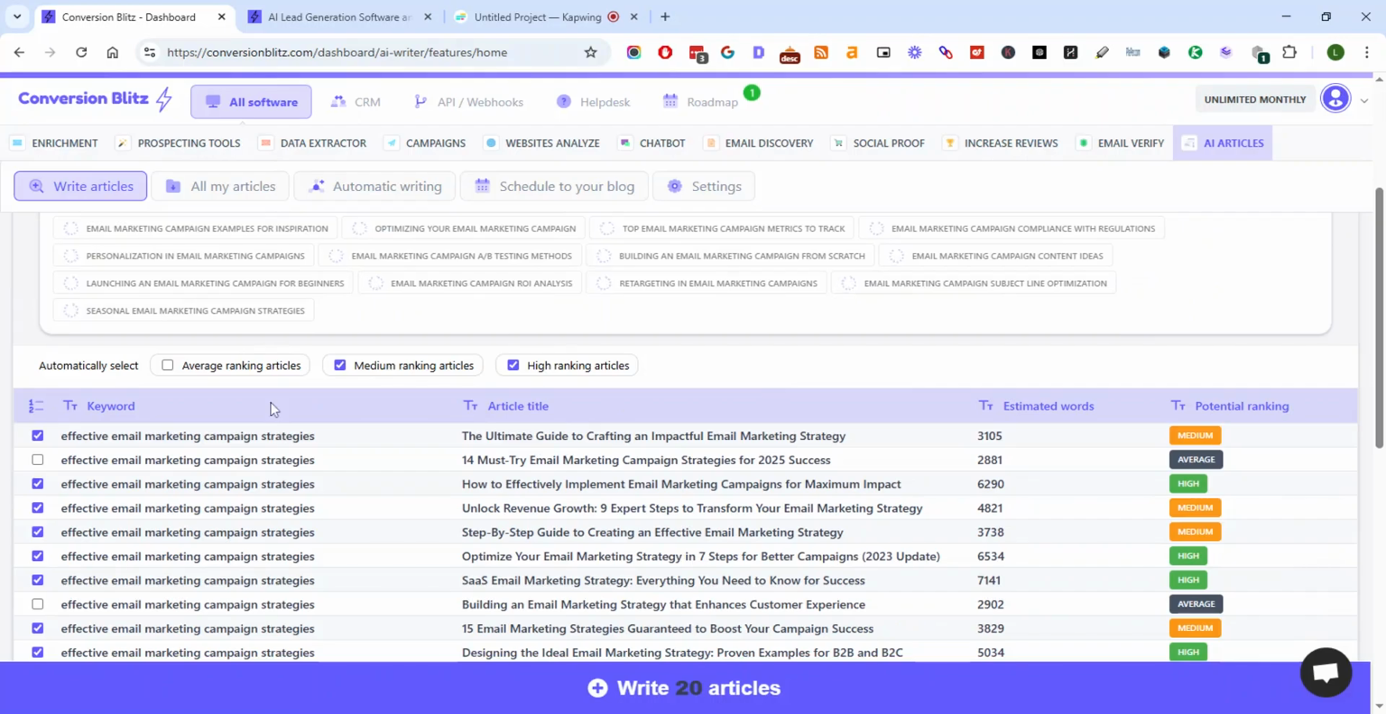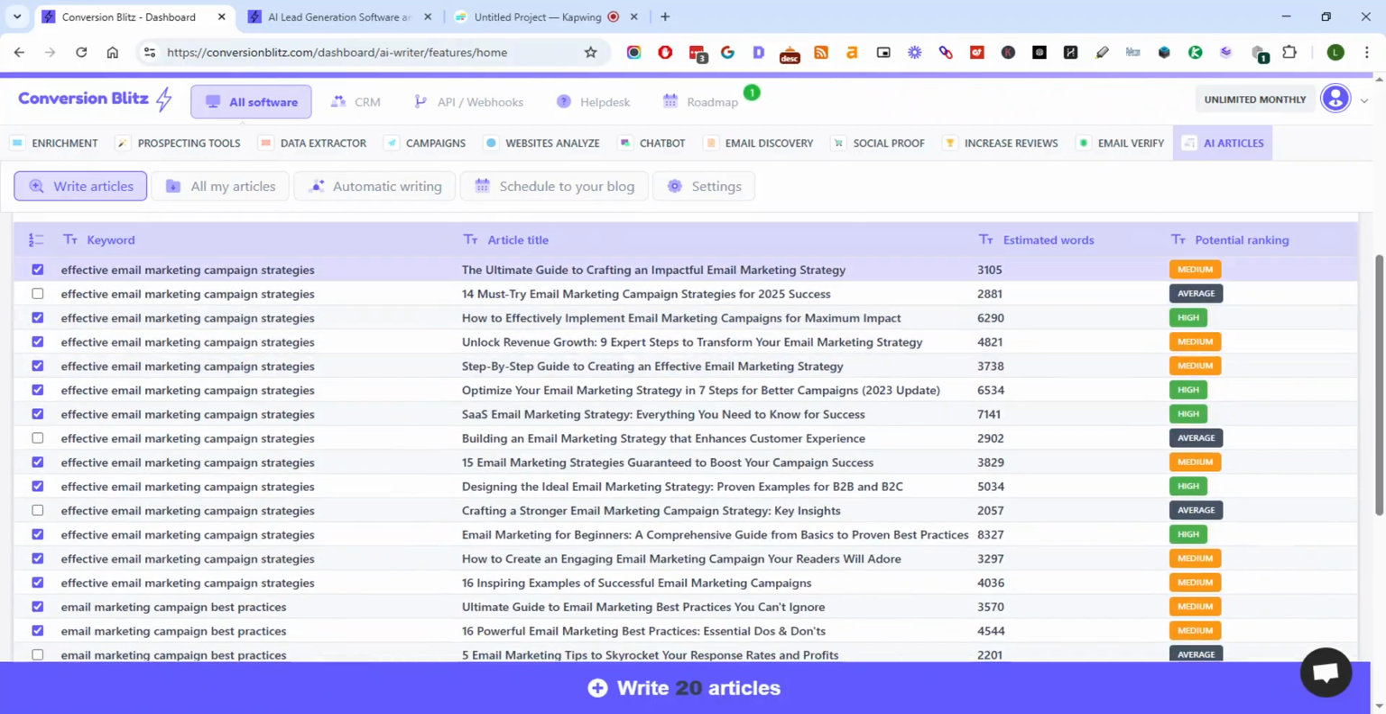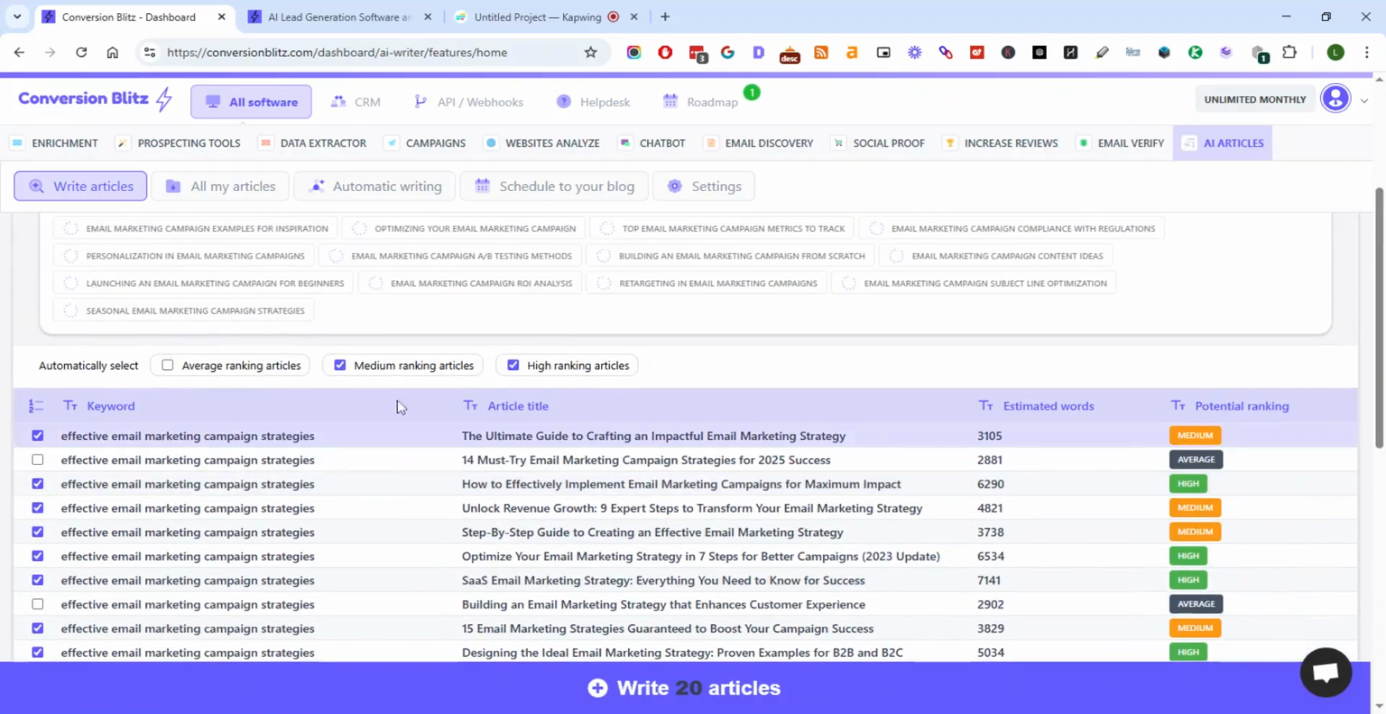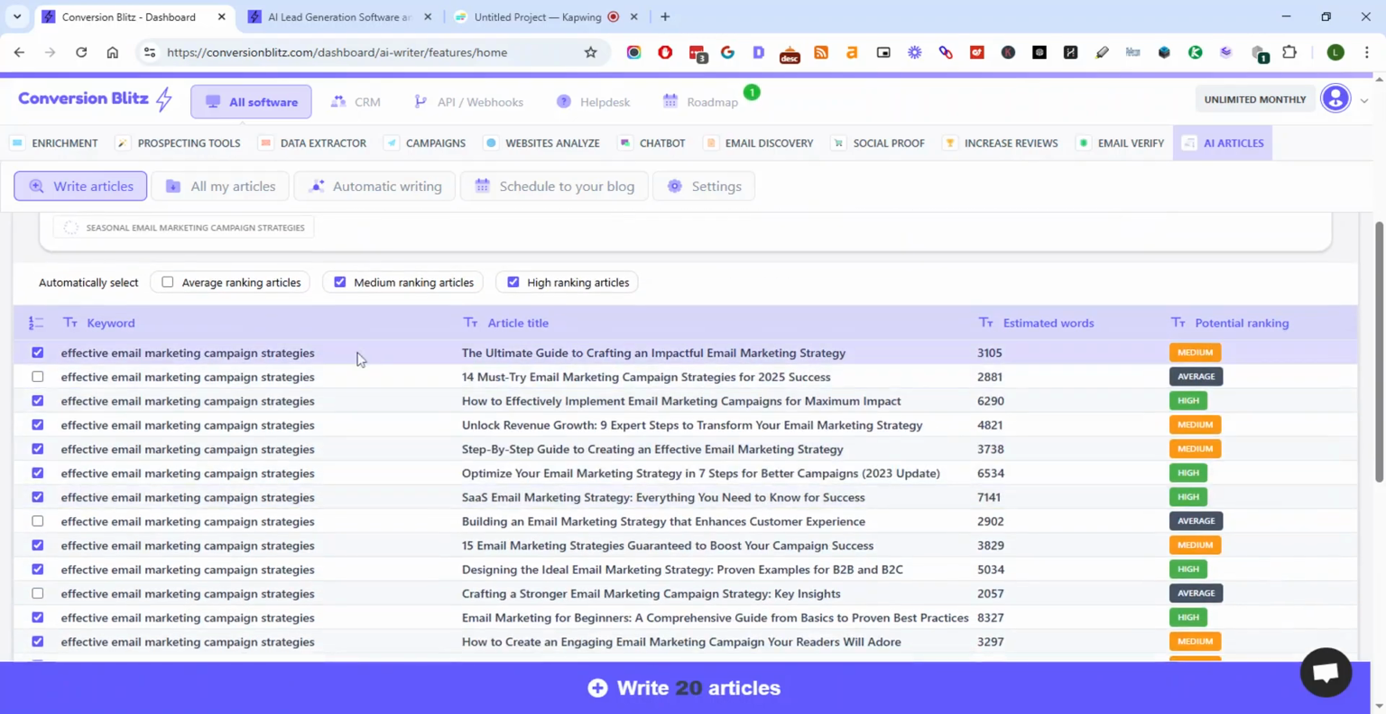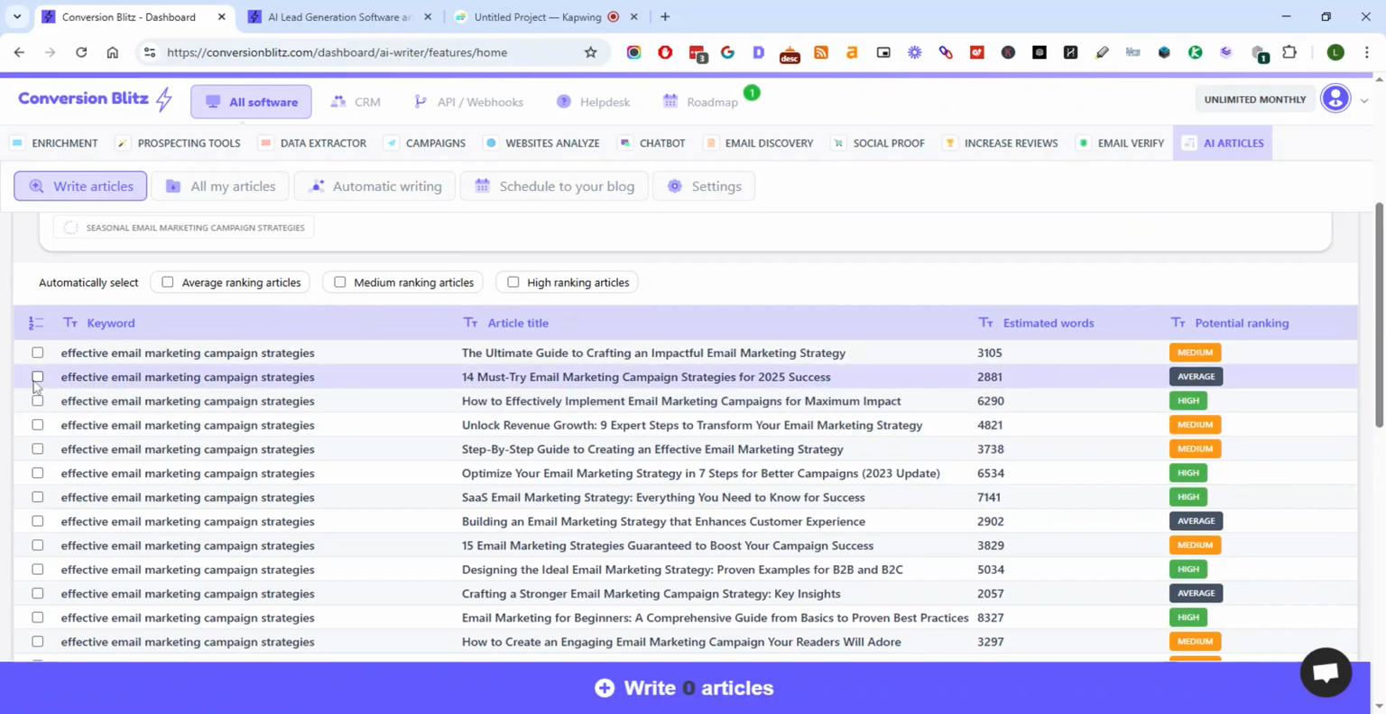But basically, you can see here, it's kind of pulled together all of these different articles. You get an estimated word count and a potential ranking here, average, medium, or high. If you wanted to uncheck all of these, you would just uncheck medium and high, and then maybe you'd select one. And you can test it out: 14 must-try email marketing campaign strategies for 2025 success, approximately 2,881 words. And then this huge purple section down here, you would just click write article.